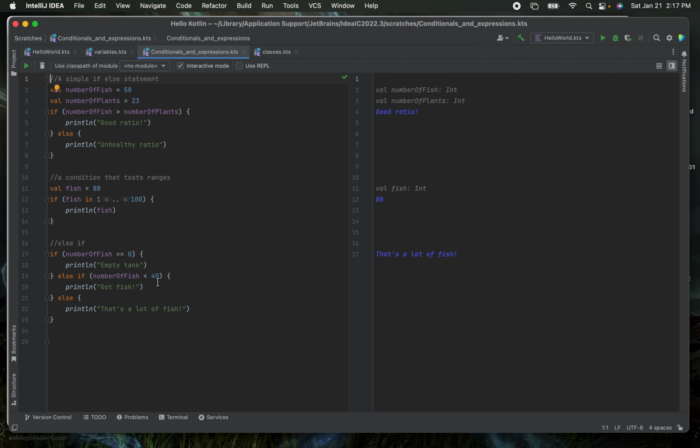I kept it pretty simple still. For example, if there are 0 fish, empty tank. If there are fewer fish than 40, just say I have fish. If there are more fish than 40, which, yes, I have 88. No, wait, it's using this fish number, 50 fish. That's a lot of fish.